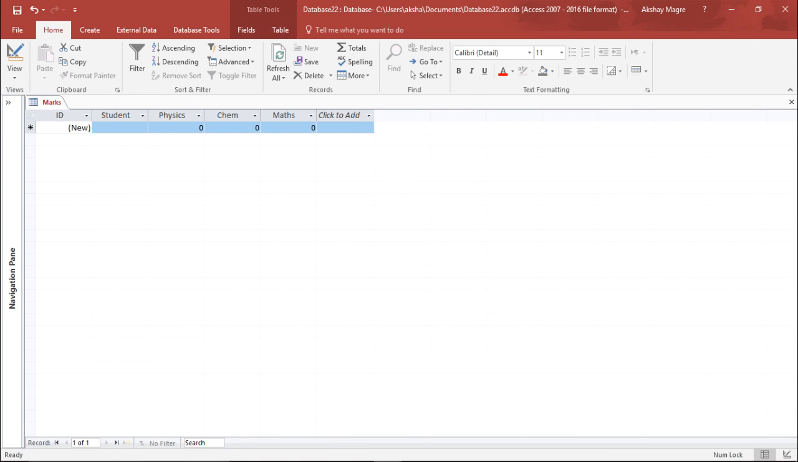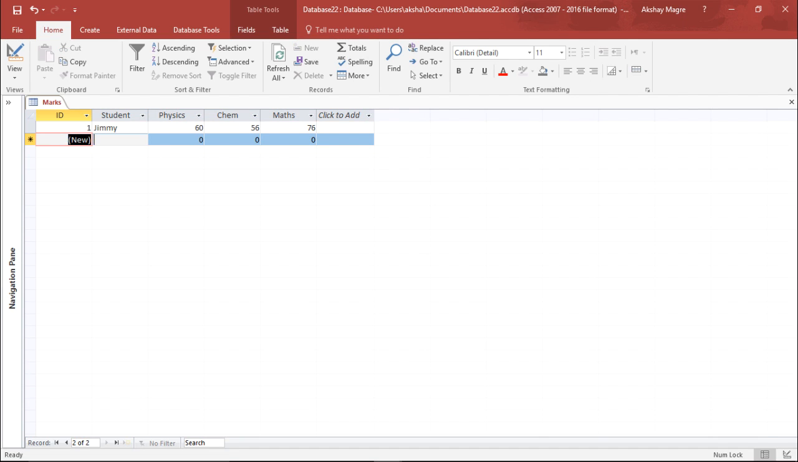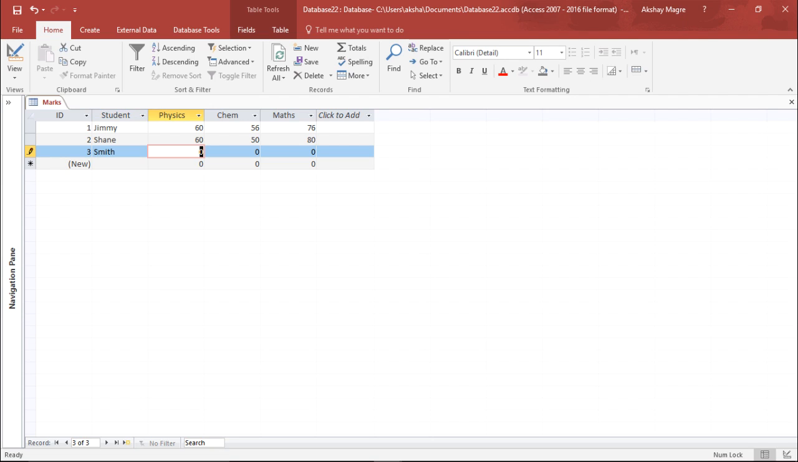I'll double click, and the moment you double click, this will be in the datasheet view. In the datasheet view, I'll make some entries. Let's say I have Jimmy, with some random numbers, this as 76. I'll take another one, let's take Shane, 60, make this 50 and make this 80. One more entry, let's say Smith. We'll keep it simple: 50, and let's take 80, and this will be 80. Alright, so I have my student database ready.